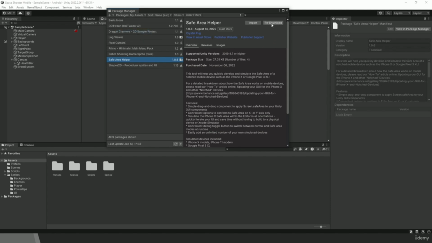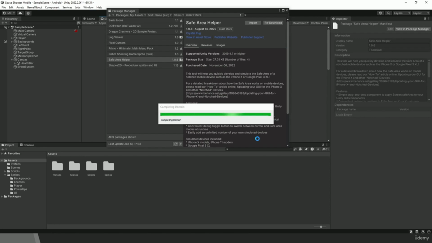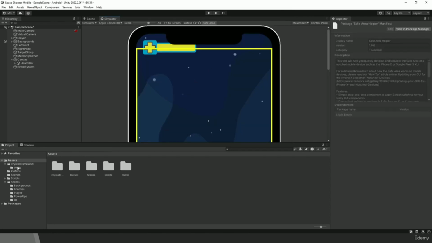Then you need to download it. I already did, so I have a re-download button. After you download the asset, click on the Import button. We don't need the demo scene. If you want to see that example, feel free to include it. But we only need this safe area script. In the project, you should see the script.